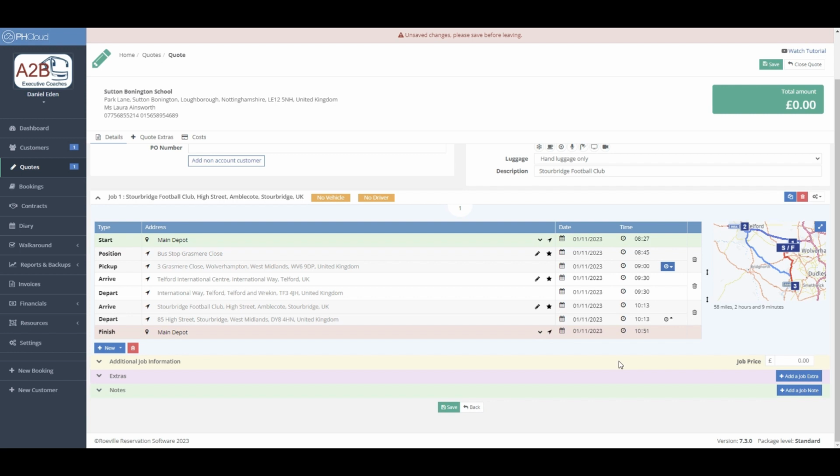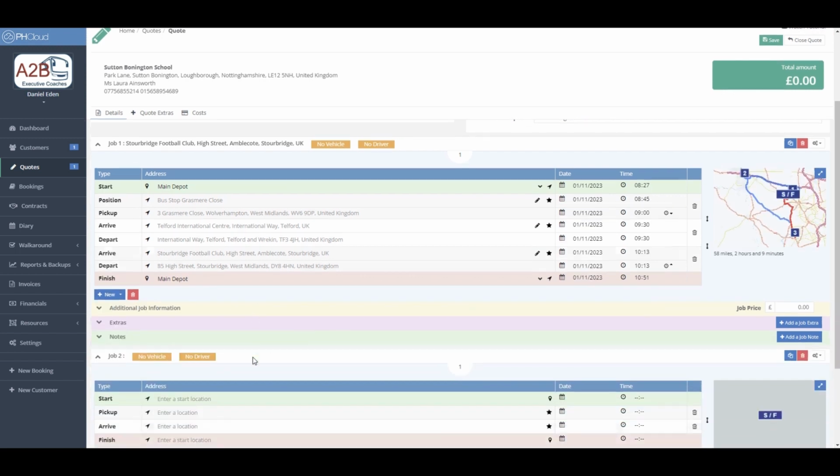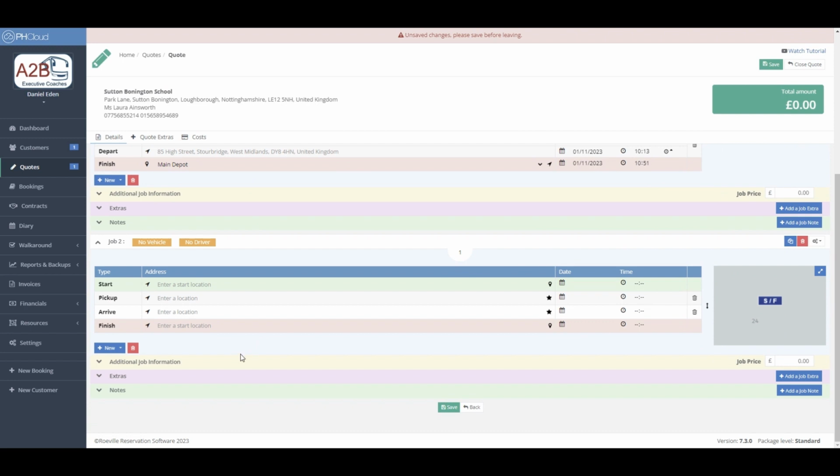Finally, we may require multiple movements or vehicles on the same quote or booking. Two ways we can do this. First is by clicking the blue New Action button and selecting Additional Vehicle. You will see we now have a second job ready to enter the details of the new movement.